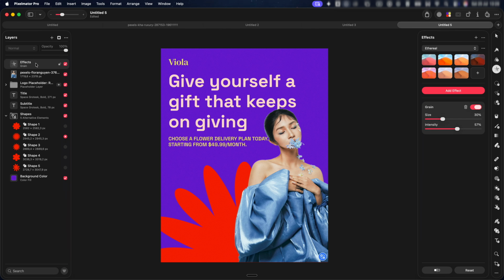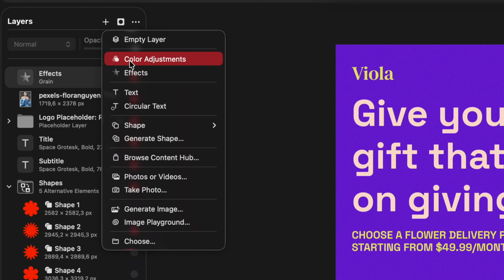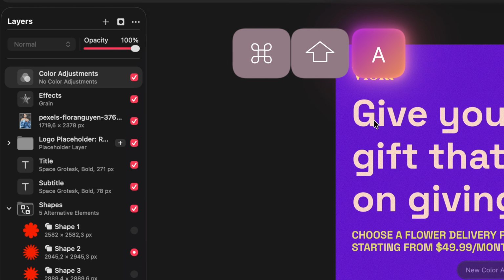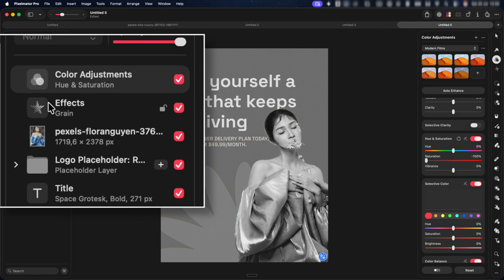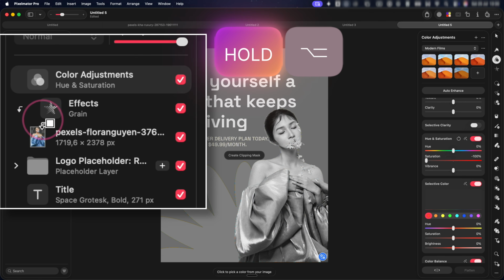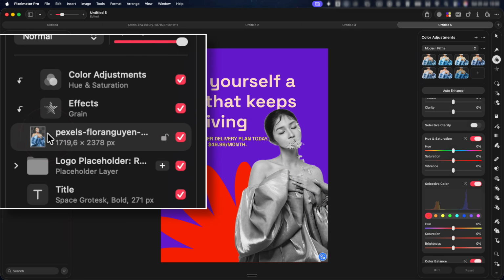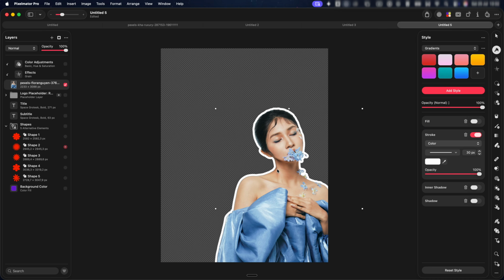You can also apply a clipping mask to a color adjustment layer or an effect layer. Let's say I only want to color grade this model in this poster without touching anything else. I'll create a color adjustment layer by going to Insert, Color Adjustments, or pressing Command-Shift-A, then change the color to monochrome. Right now, this adjustment layer is affecting everything below it, but if I add a clipping mask to just the model's layer, it will only apply to her. Just keep in mind, this only works if the subject is already cut out from its background.